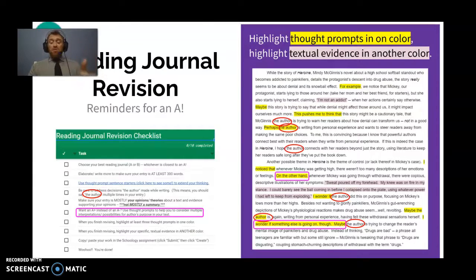That's it. Use your checklist, revise, go over 300 words, highlight thought prompts in one color, textual evidence in another, and you're done. On to the next thing.